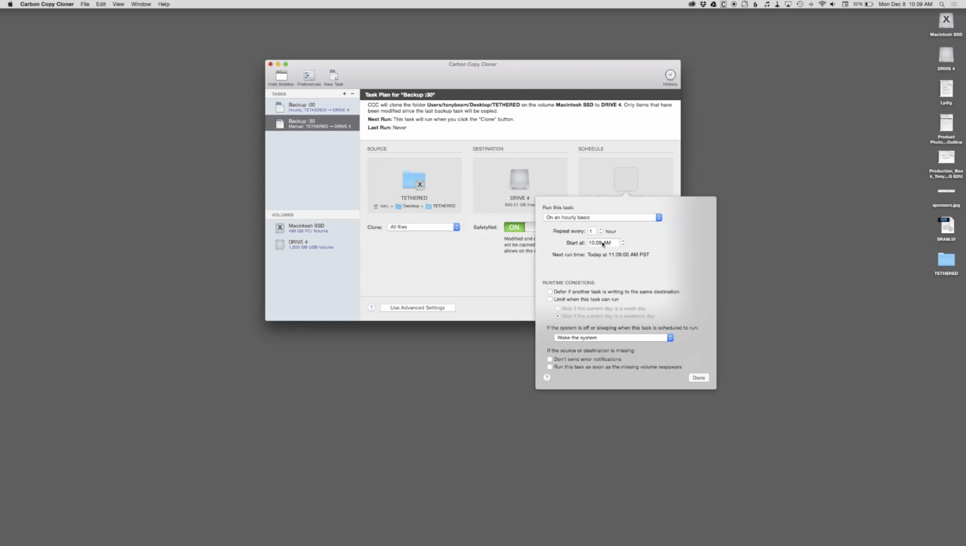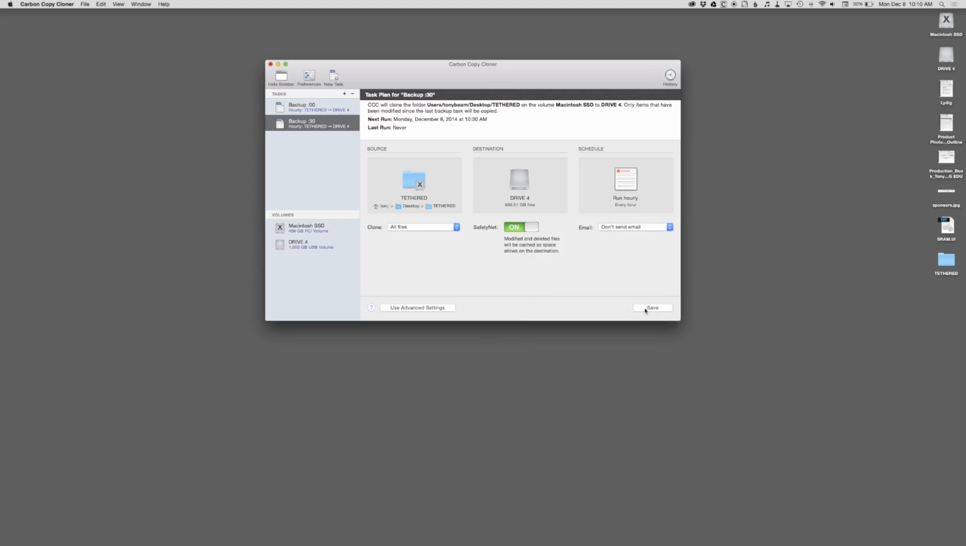We're going to ask it to back up on an hourly basis, and this time we're going to start it at 12:30 a.m. Again, waking the system from sleep if necessary. We hit done, we hit save. We just cloned it. We don't need to clone it again, but it's not going to hurt. So now we have two tasks in here: one to back up every hour on the hour, and one to back up every hour on the half hour. That means we're getting a backup every 30 minutes.